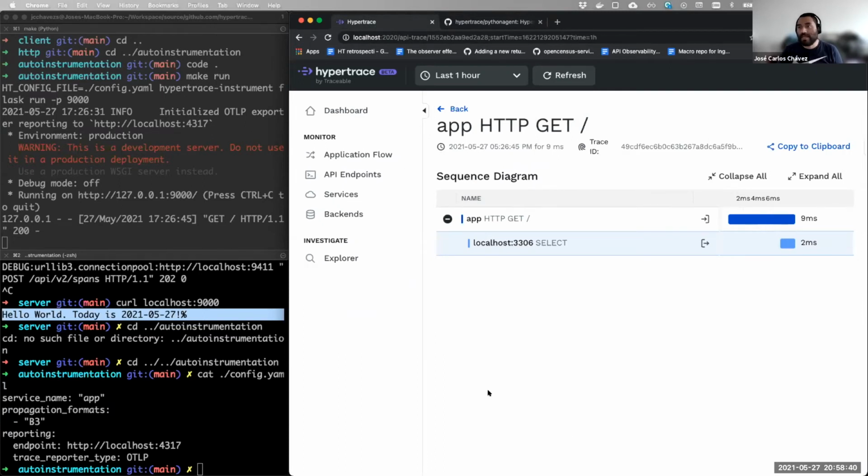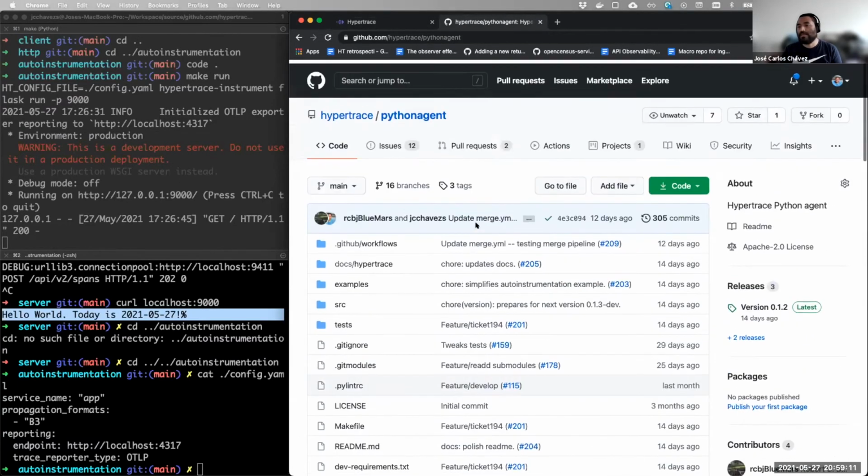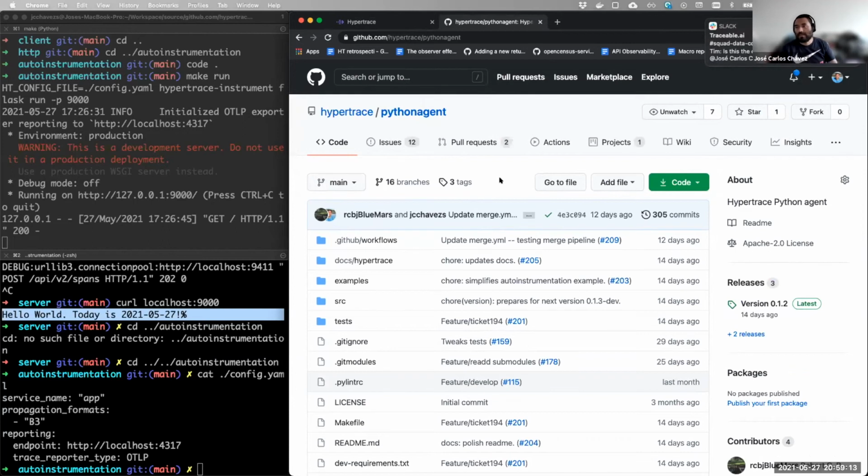The Python agent is built on top of OpenTelemetry, though we guarantee backward compatibility. So if OpenTelemetry introduces a breaking change, because it's still under development, we will try not to propagate that to you. So it's safe to use in production as of now, and you won't expect huge changes or massive refactors. And it's open sourced under the Apache license. So this is what it is for the Python agent.